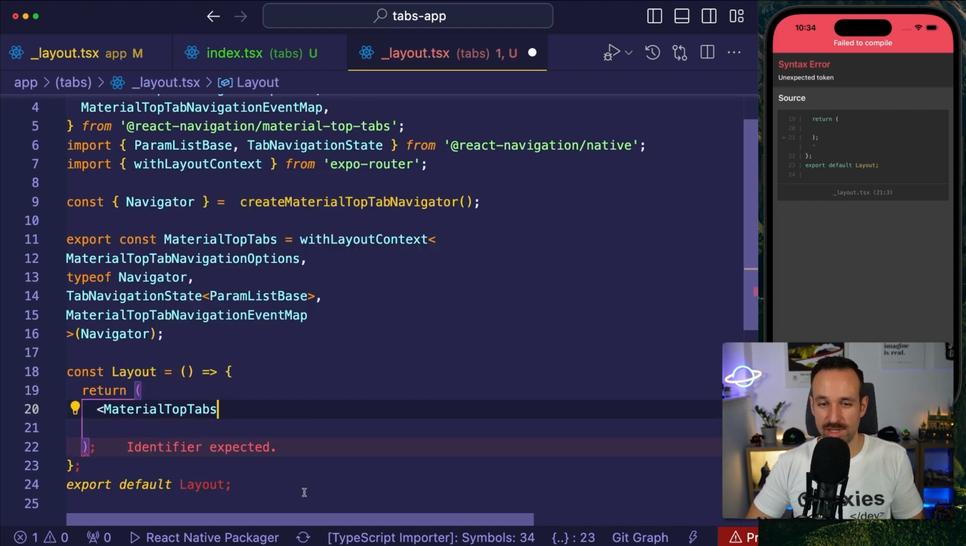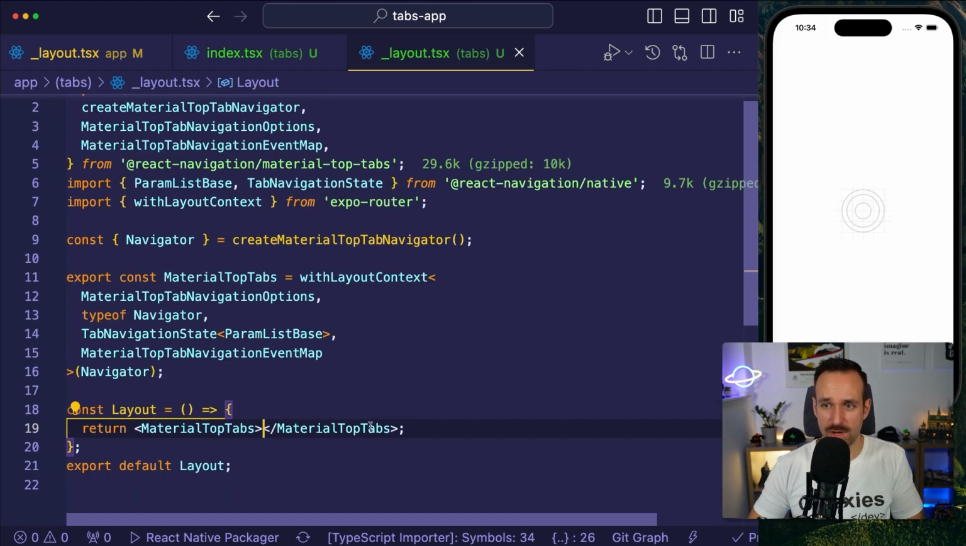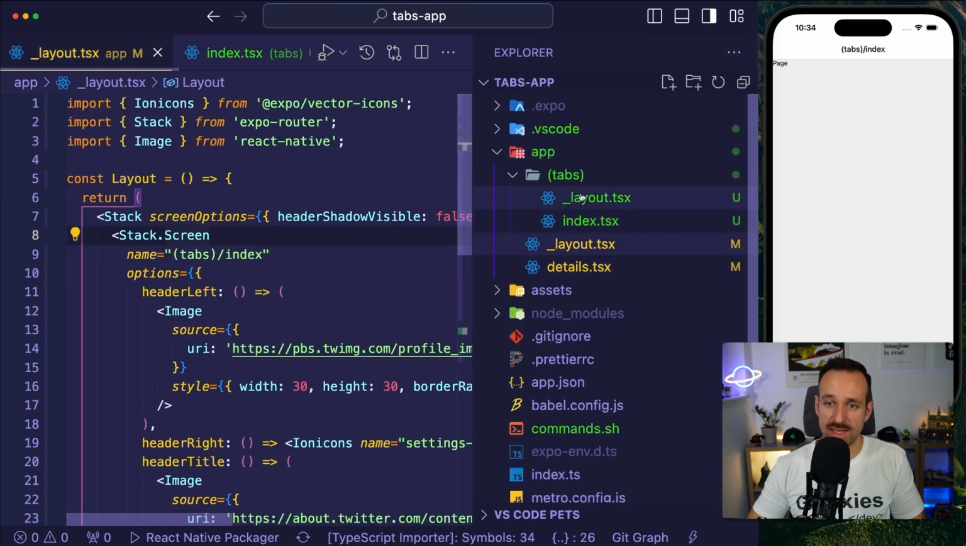We can use the material top tabs as a component here, and I can just close this. Let's see what happens. I actually don't know what happens. Okay, yeah. The first thing is that now that we have a layout file inside the tabs folder, we need to change this accordingly. So previously we just had that file. Now we actually want to say this for the whole folder.